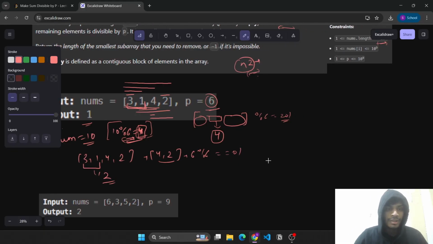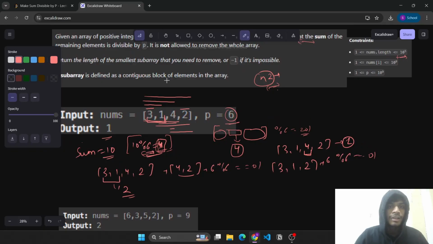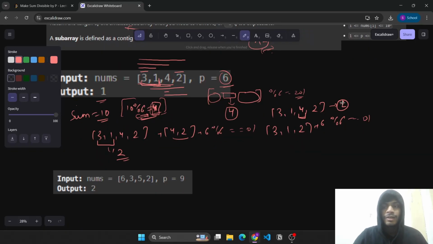Also another possible way: we have 3 1 4 2, so we need to remove elements with remainder 4. So we can remove this 4 here. The remaining array will be 3 1 2, which has sum 6, and 6 % 6 will be 0. And here the length that we removed was 1. Since we need to return the length of the smallest subarray that we need to remove, the length here will be 1, and hence the output here is 1 only.